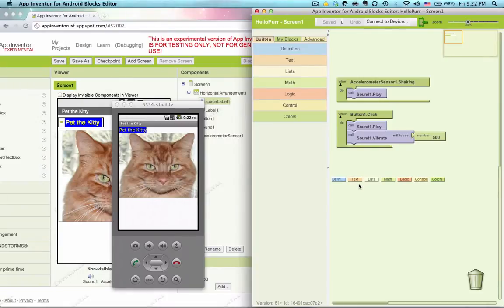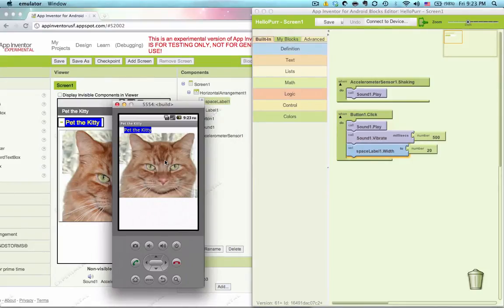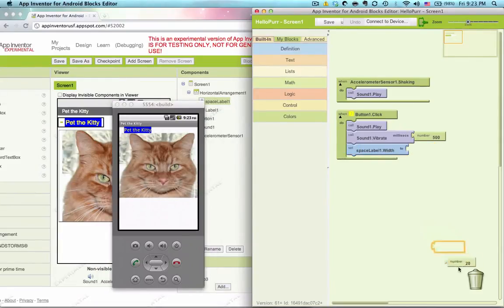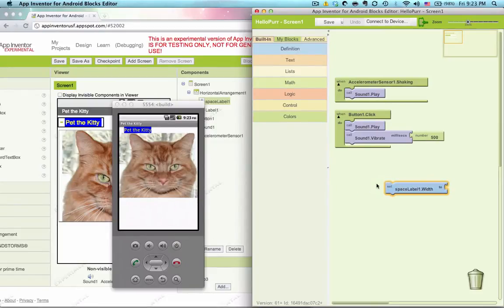So let's set the width of the space label. But we don't want it to be 20, we want this to be 7. So let's change this. I'm going to show you two wrong ways to do this that actually will lead to the correct way to do it. And it's not just a waste of time, it actually will give you a really good understanding of what's going on here. So let's set space1 label.width.